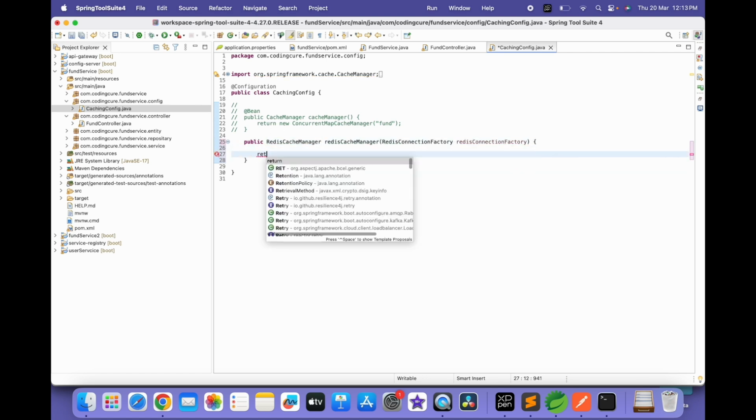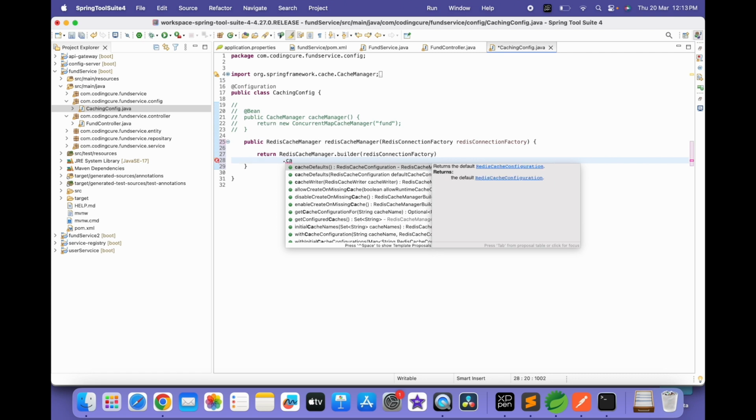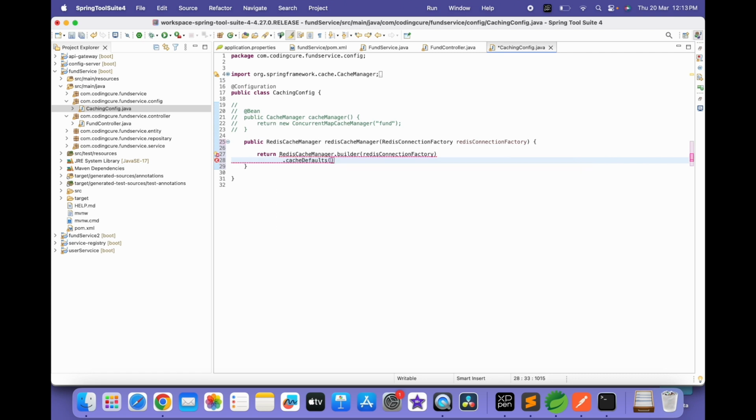So here return RedisCacheManager.builder. Then I'll pass two things. One is the Redis connection factory, and the second thing I'll pass is some Redis cache configuration. So in this builder I'll pass this Redis connection factory object, then .cacheDefaults, and I'll pass some default configuration here, then .build.